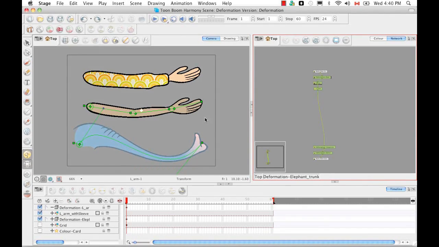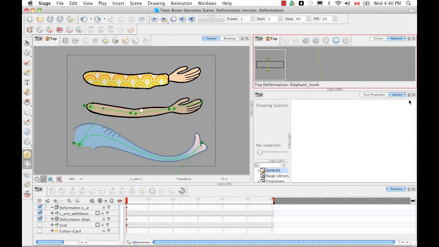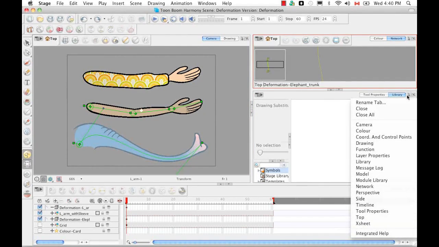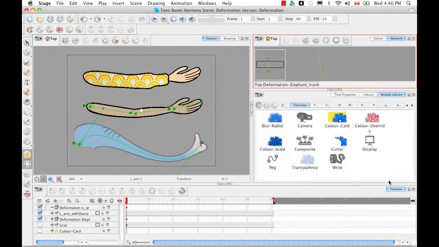So now let's talk about the secondary deformers. And to do this, we have to look at the module library. So let's bring it up by clicking on this down arrow and selecting Module Library.